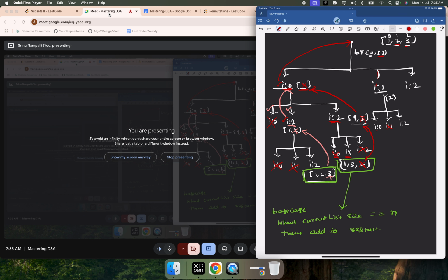Index 0 is a valid solution, so first add the index 0 value to this subset. So the subset is 2, add the index 0 value 1. Now from here you are exploring all three possibilities again: index 0, index 1, and index 2. The diagram is going a little clumsy, so I'll just explore only this path, and the remaining will remain the same.